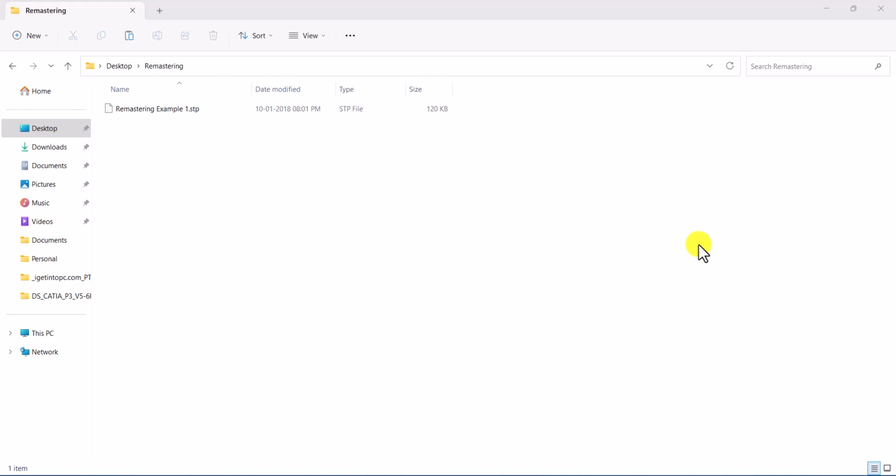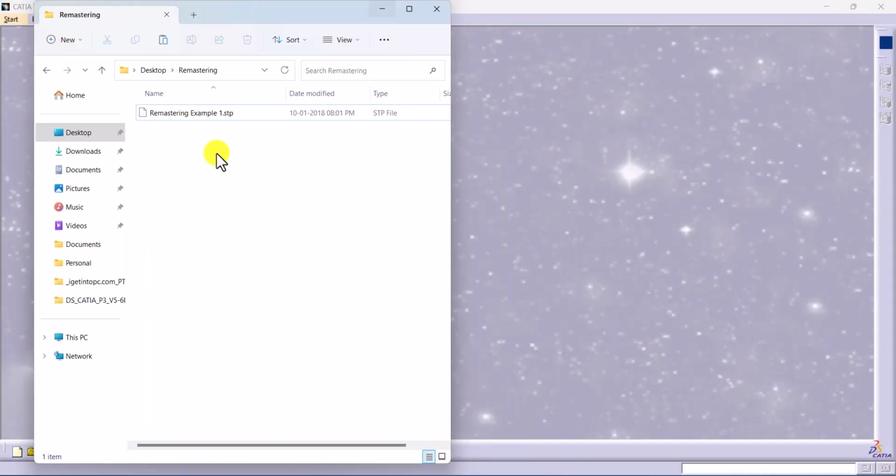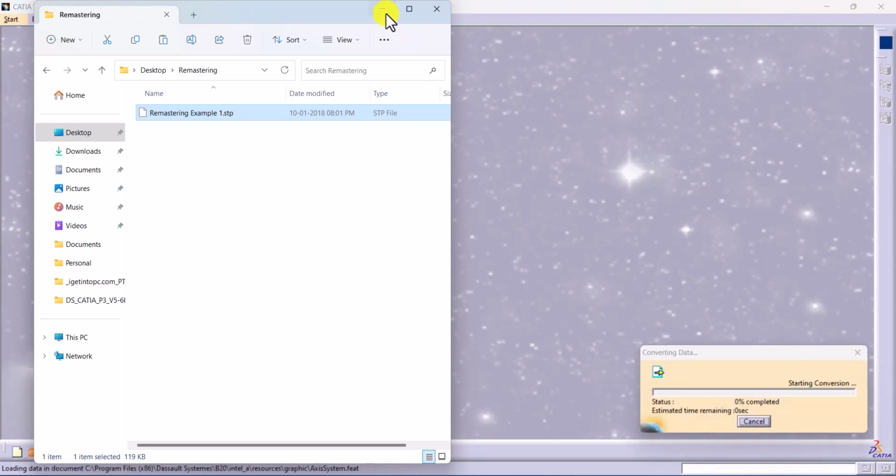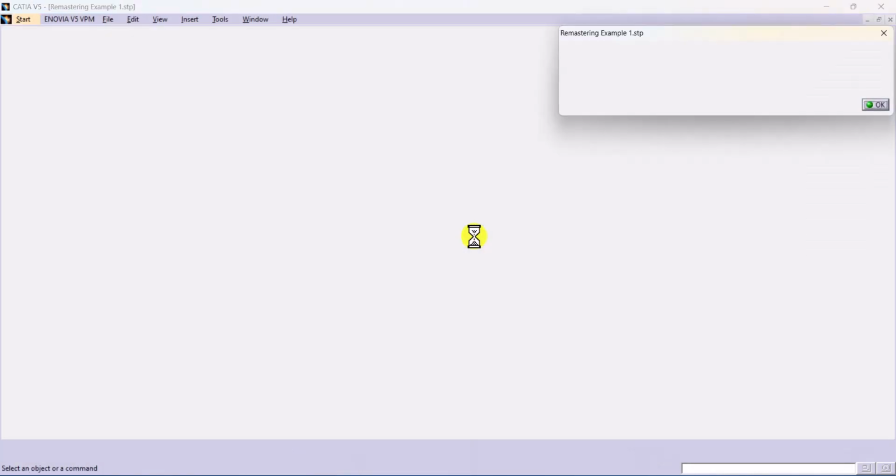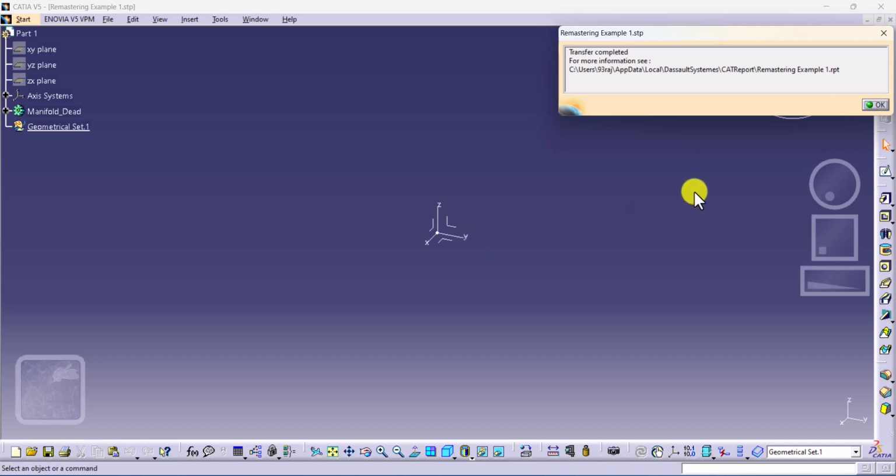To start with the solid remastering, I have this one particular input given to me. The input is basically one .stp file, which is a neutral file format. I will have to start from this .stp file and create the parametric model. First, I'll open my CATIA software, and this .stp file I can import, or I can directly select and drag it into the software. And now I can minimize the folder. So this is how the file will open in front of me.